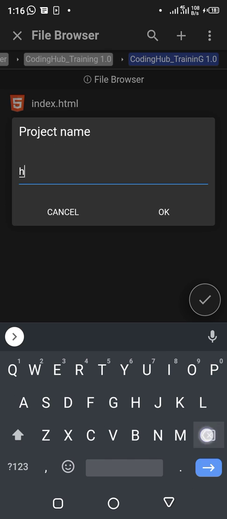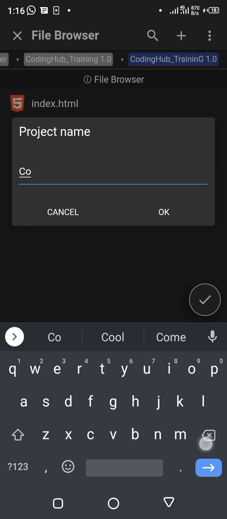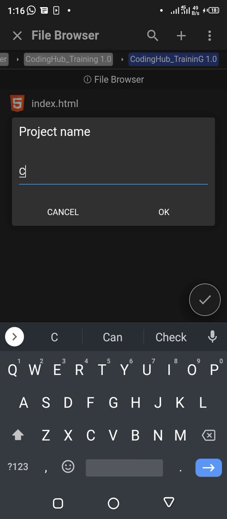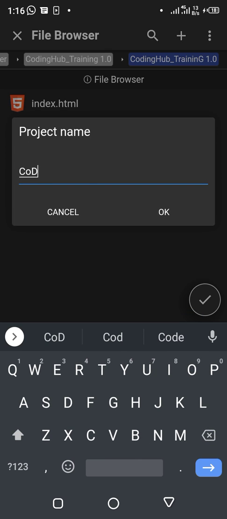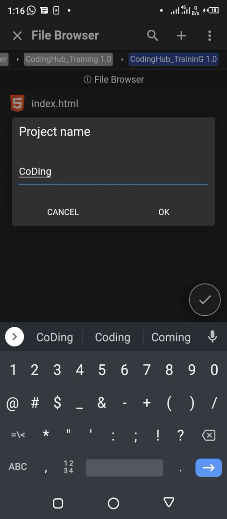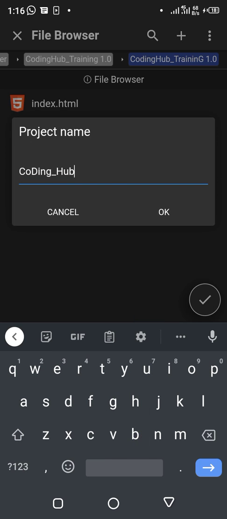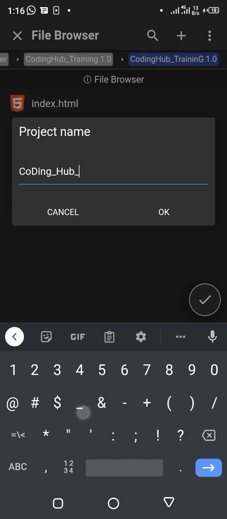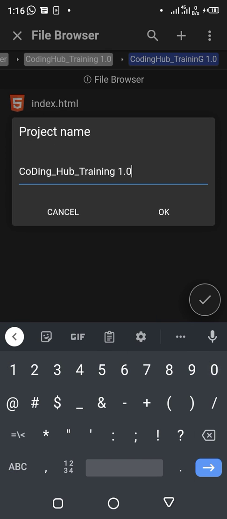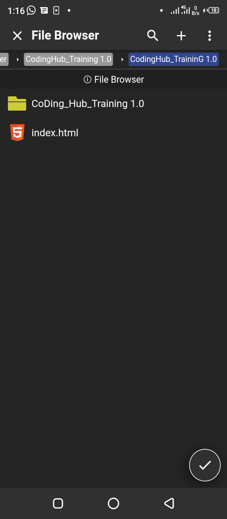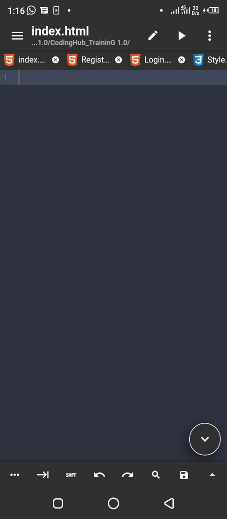So I give it a project name and I call it coding up training 1.0. So this is the name of my project file, and inside it I have an index.html file. It just gave me that directly.